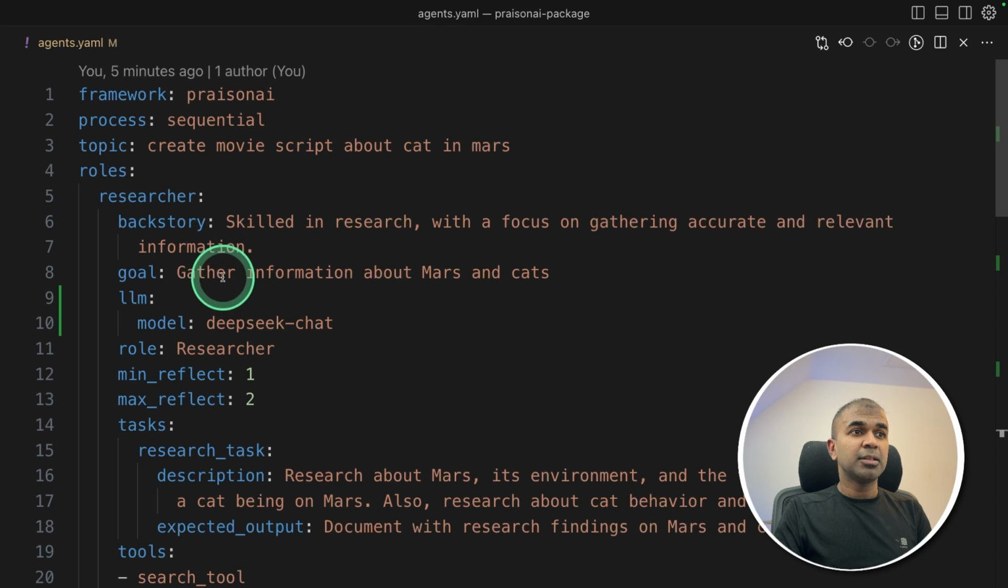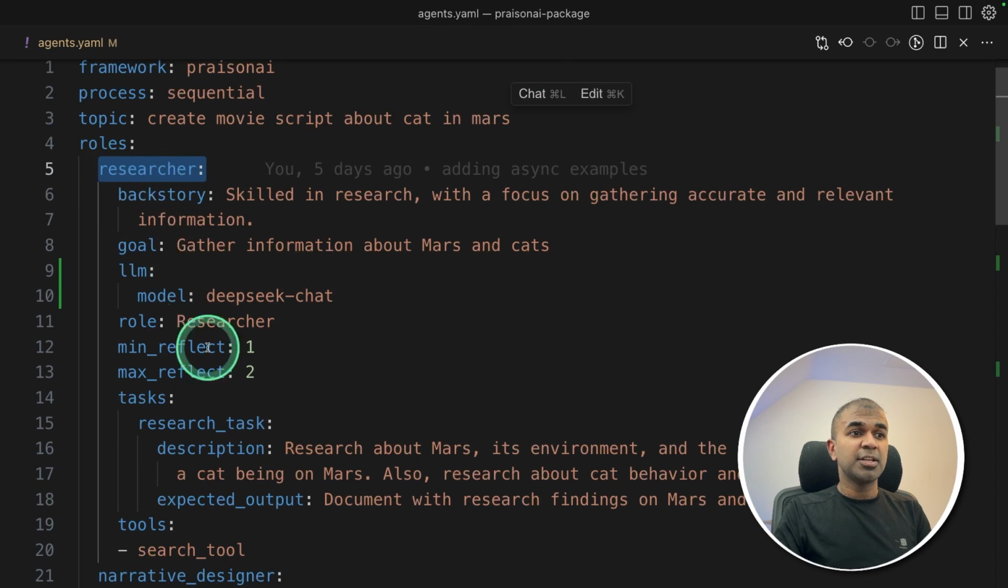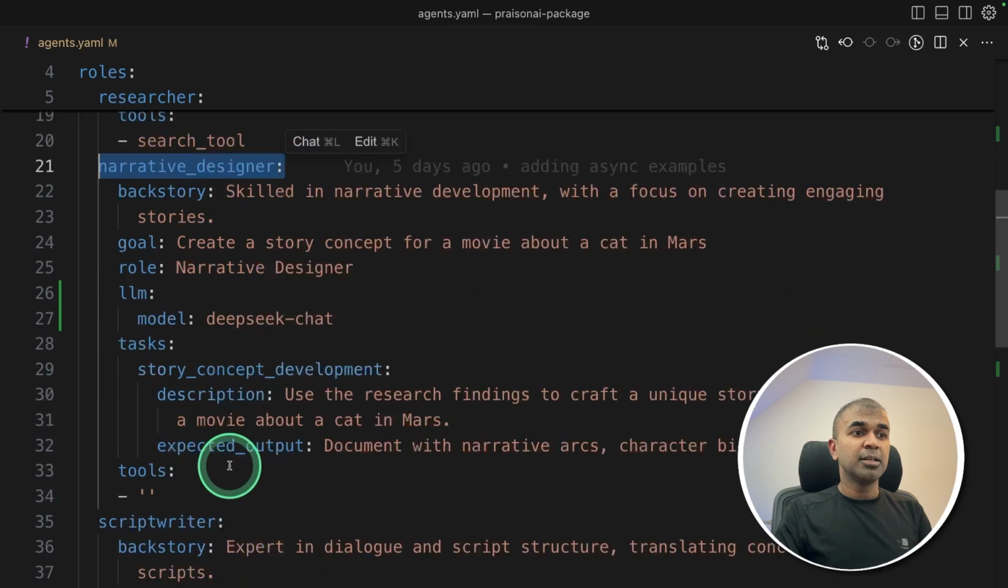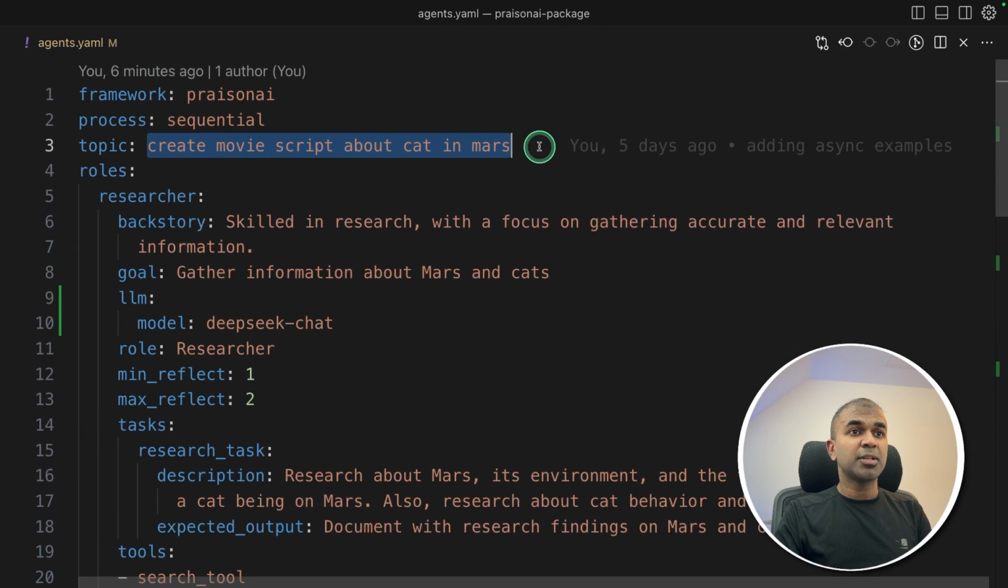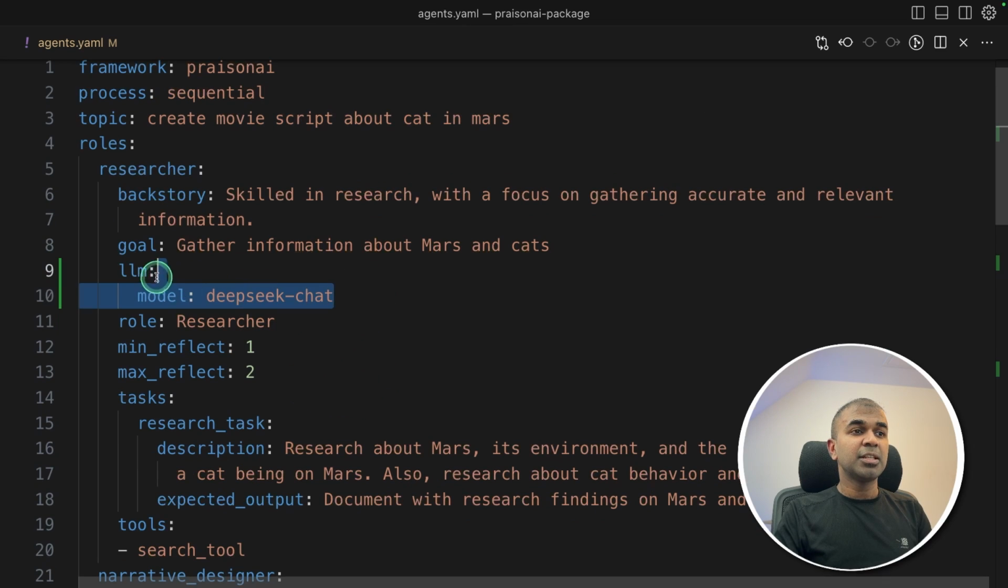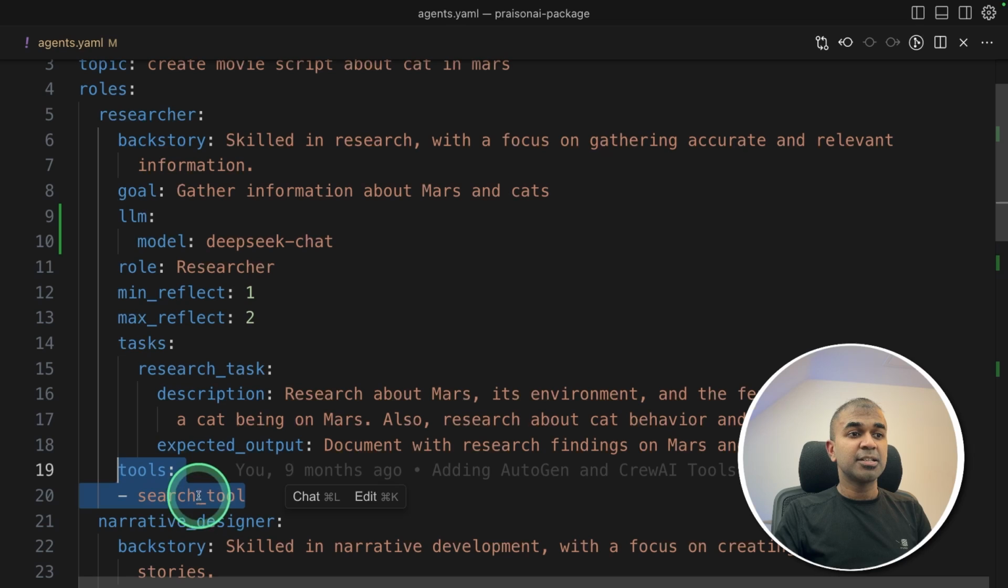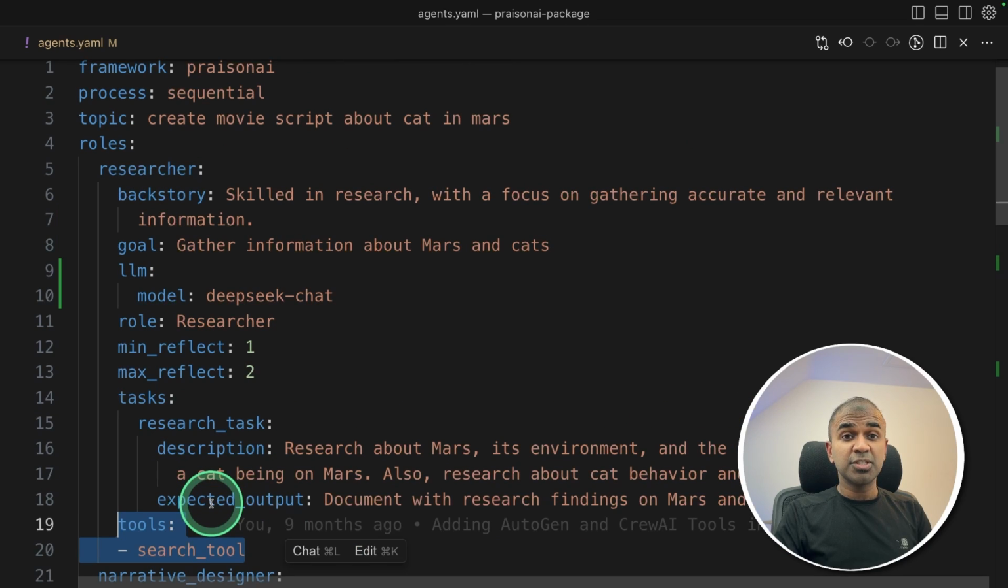Here I'm just mentioning the number of agents. First is a researcher agent, then the narrative designer. Next we have the script writer agent. And the task is to create a movie script about a cat on Mars. And we are mentioning the large language model as DeepSeek chat. We are providing a tool to this agent, that is a search tool. Ability to search the internet.